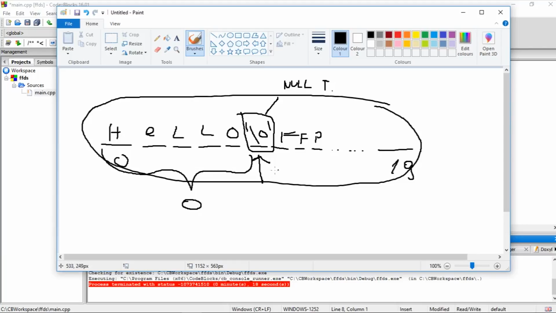So if you try to print out this array, it's only going to take this part right here before the null terminator and print out hello. So if we try to cout this, it's going to give us just this hello. And that is why you always must think about this null terminator.